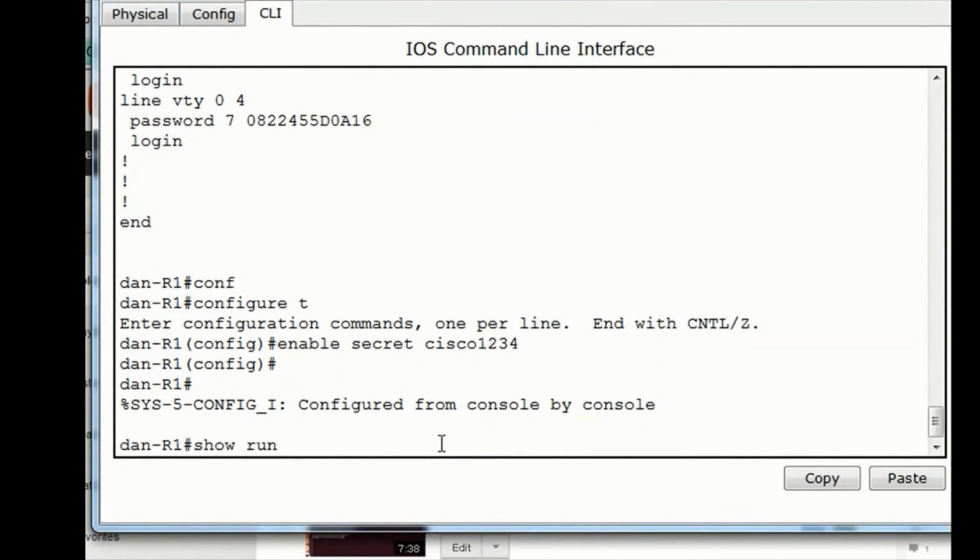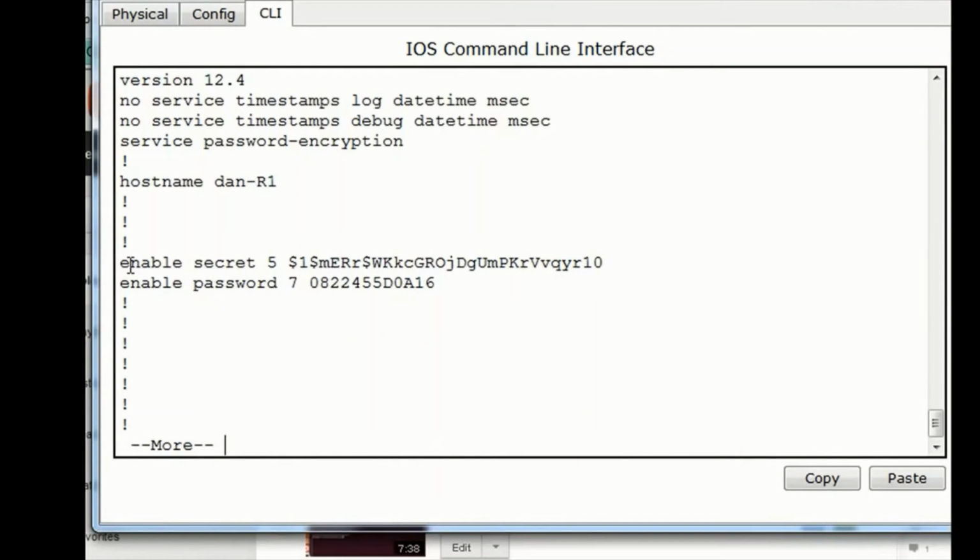and you can see that I now have an enable secret password of MD5 type, and you can take a look at this encrypted password and see that it's longer. It includes special characters, lowercase and uppercase letters. It just looks stronger.